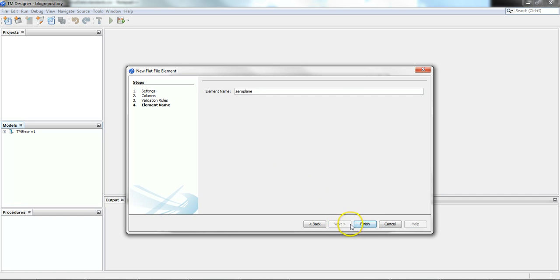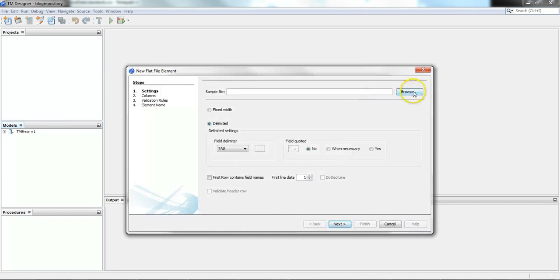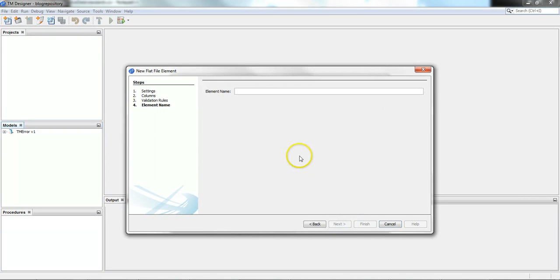So airplane, hit finish. So that's our first file in to our input files model. So next we need to add our next file in, and you can see how this is going to go. So again, it's the comma separated file. We hit next, infer the model. That looks okay. Looks like the file we're looking at. Accept the defaults.